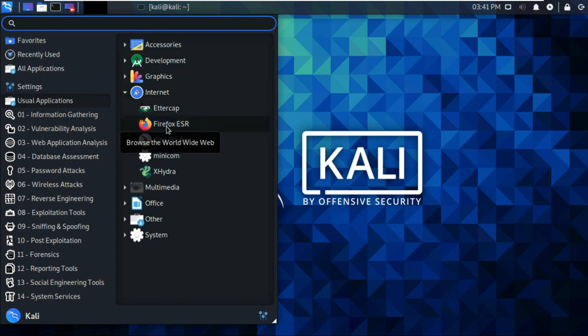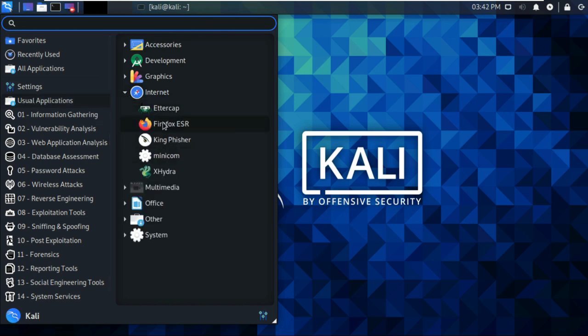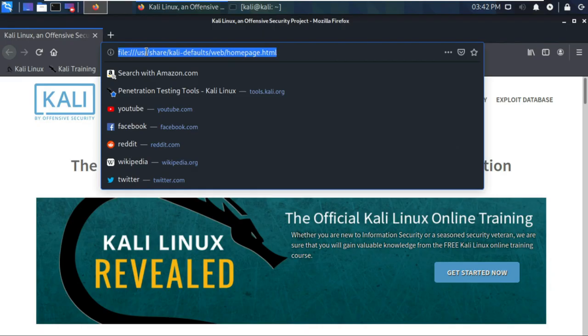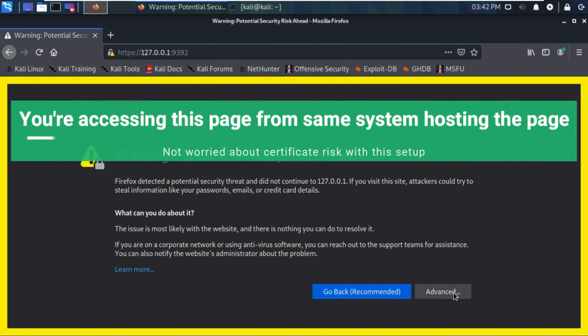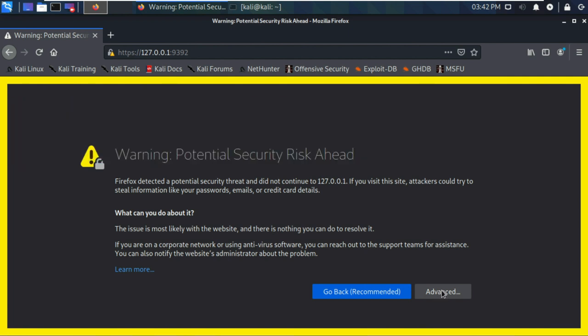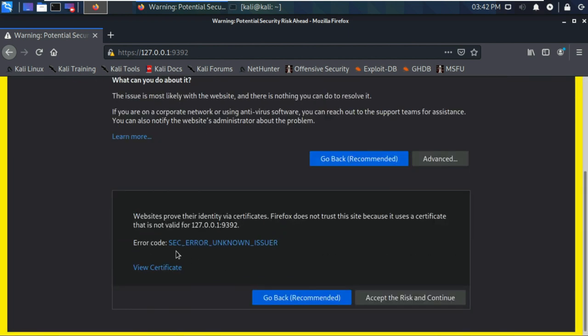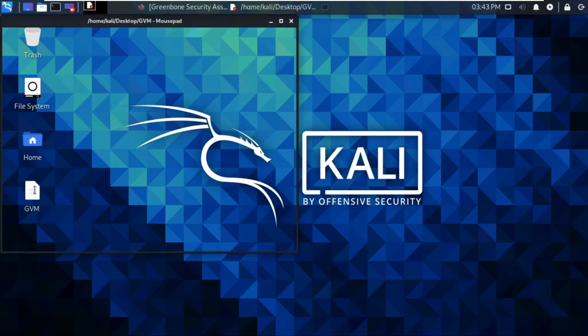I like the Firefox. So what I just did is usual applications, internet, Firefox, and we can paste our address in here. Now this is just letting you know because it's a certificate issue. You don't have to worry about this. Just click advanced. So that's okay. Accept the risk. Now we're into the Greenbone interface, the web UI. The username is probably admin, and we'll take our password from earlier that you saved.